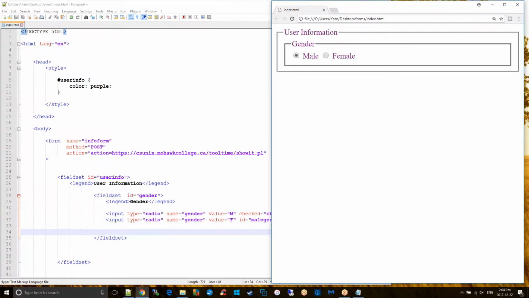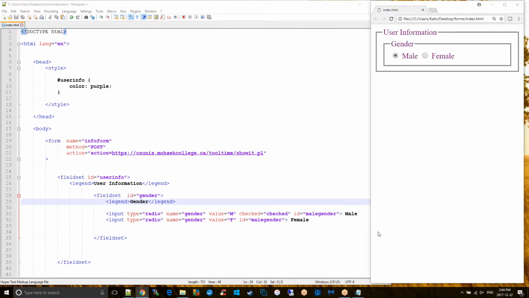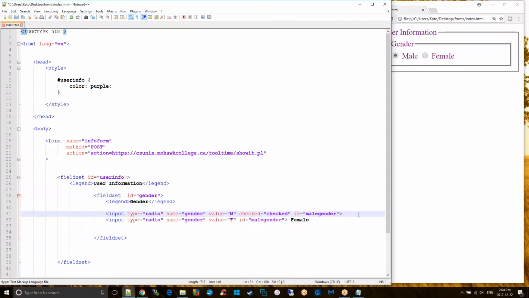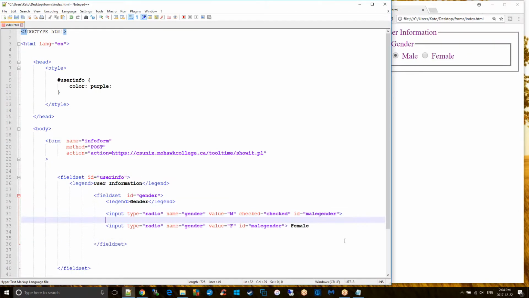Now there's a neat command called label that can allow us to click on male or female and the radio button will actually change. So that's very attractive, and it's a good idea to use. Okay, so the way that works is take out the male. I'll do the male case first. And we say label, and we say for and give the ID of the radio button for the male gender. That sort of links the label to the line above it. And then we put what we want for the label, and then we close this.